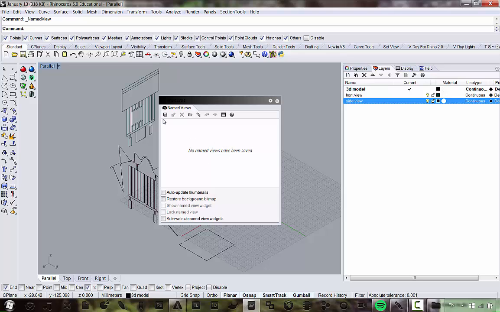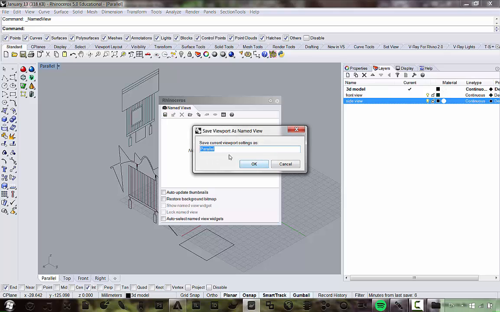But what we want to do is just click this little floppy disk here, Save As. And it's going to ask us for a current viewport setting. You probably want to use something descriptive for this, because if you have a lot of saved views for a lot of renders, it can get confusing. So in this case, we'll call it parallel projection 01. Just hit enter or click OK, like so.